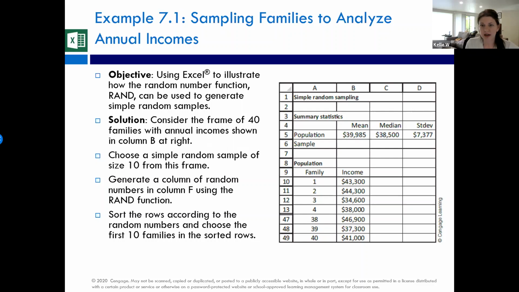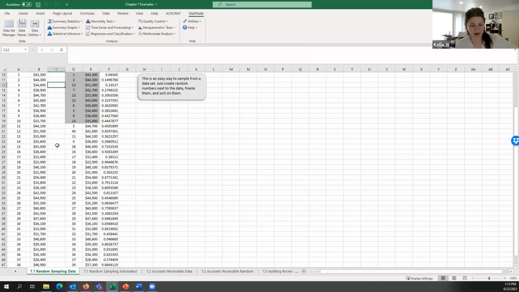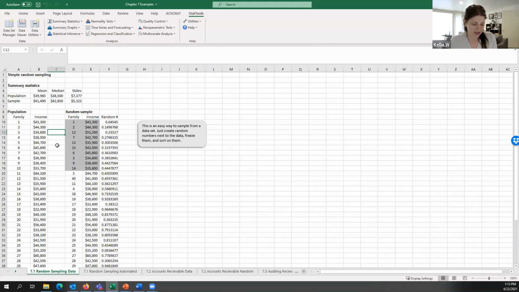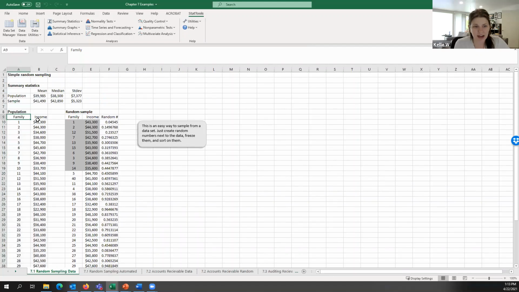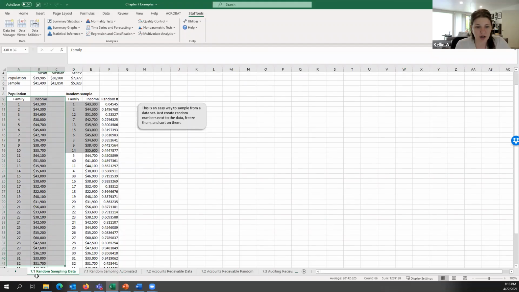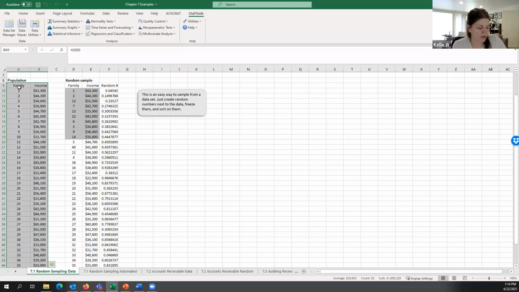Okay, this is one way that they talk about doing this in Excel. What they did is they took this information, a bunch of data about family incomes. There are 40 members or units, and they copy pasted it over.